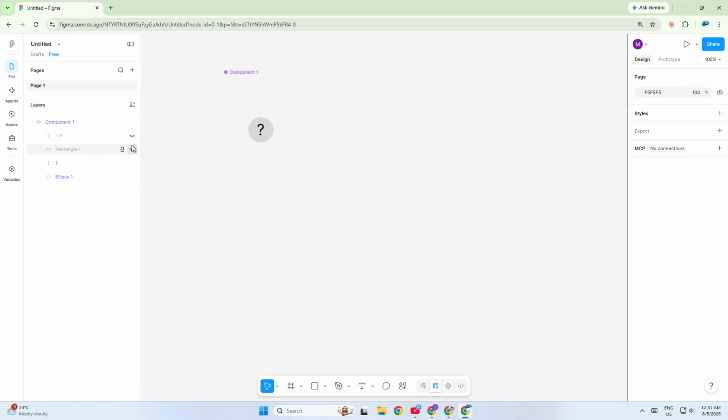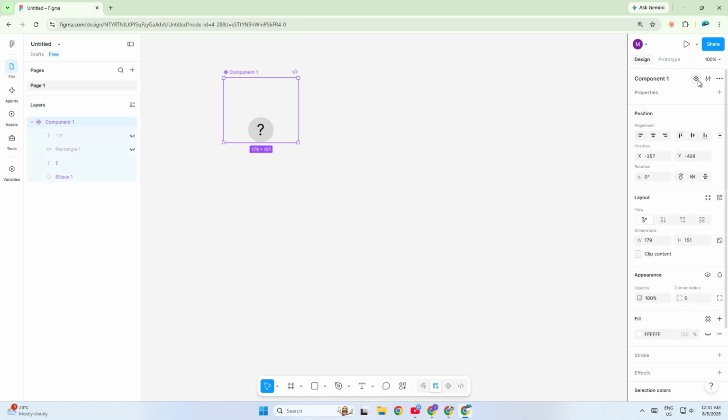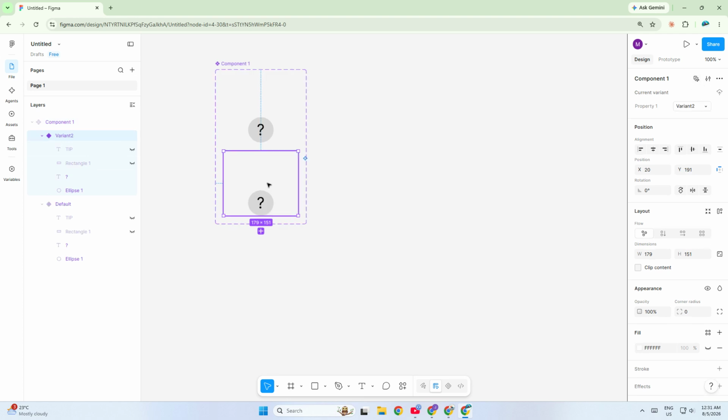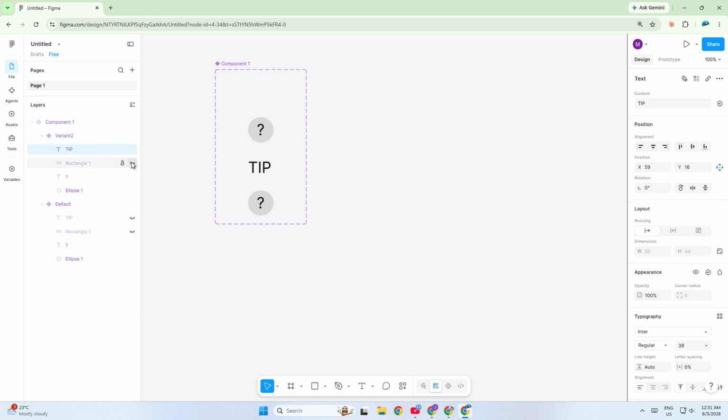Once that is hidden, select the component and click Add Variant. This creates a second state for the tooltip. Then select the new variant and go back to the left panel. Unhide the tip and the message shape so this variant shows the full tooltip content. Now you have one variant for the default icon and another variant for the visible tooltip state.